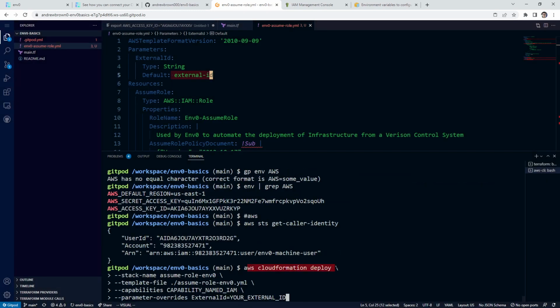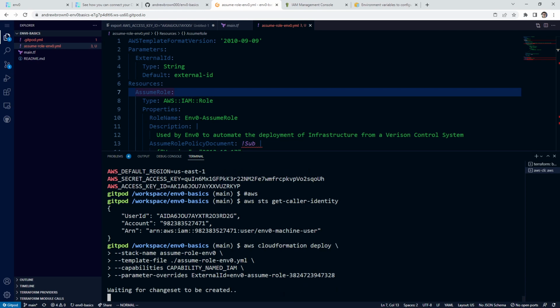So here we say AWS CloudFormation deploy. The stack name is going to be called assume role M0. That is the path to the file. Actually, it's named a bit different here. This one's assume role M0, and I did M0 assume role. So we'll just flip that around there, make our lives a little bit easier. And then we have our external ID. So I'm just going to say M0 assume role, and I'm just going to put a bunch of random numbers here. And the idea is that you don't want people to know what that is because it has to be kind of like a password. And so we'll hit enter here.